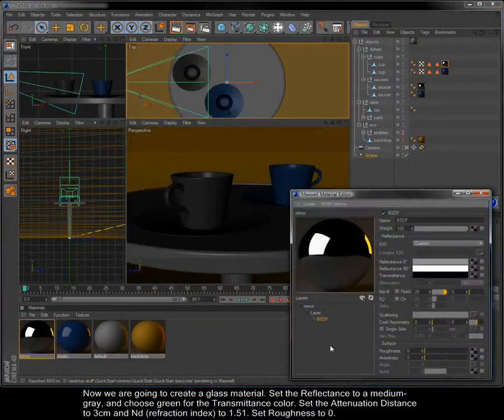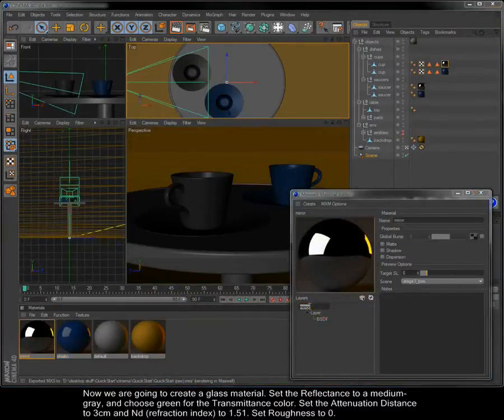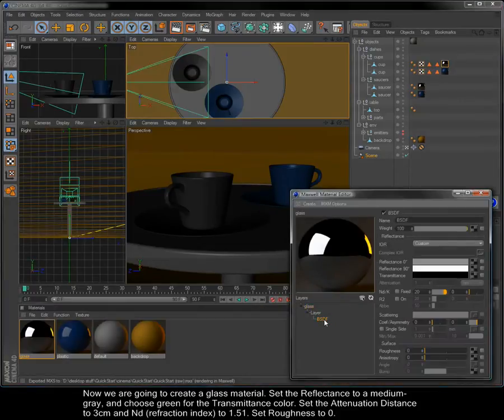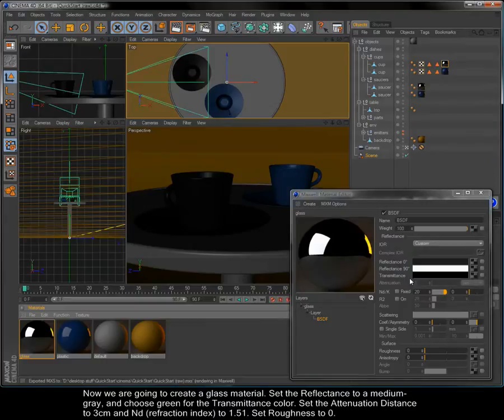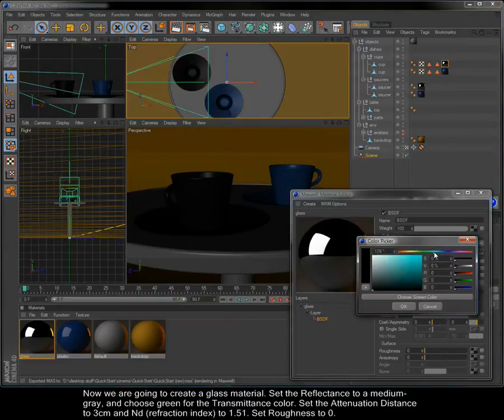Now we are going to create a glass material. Set the reflectance to a medium gray and choose green for the transmittance color. Set the attenuation distance to 3 cm and ND refraction index to 1.51. Set roughness to 0.